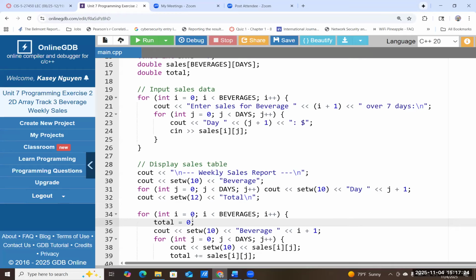Okay. So we're going to start with index 0. We're going to go up to day 7. We're going to increase after each loop. And as it loops, it's going to add the sales to the total. And here we need to also set the spacing so that way when it plays the data, it lines up with your beverage.